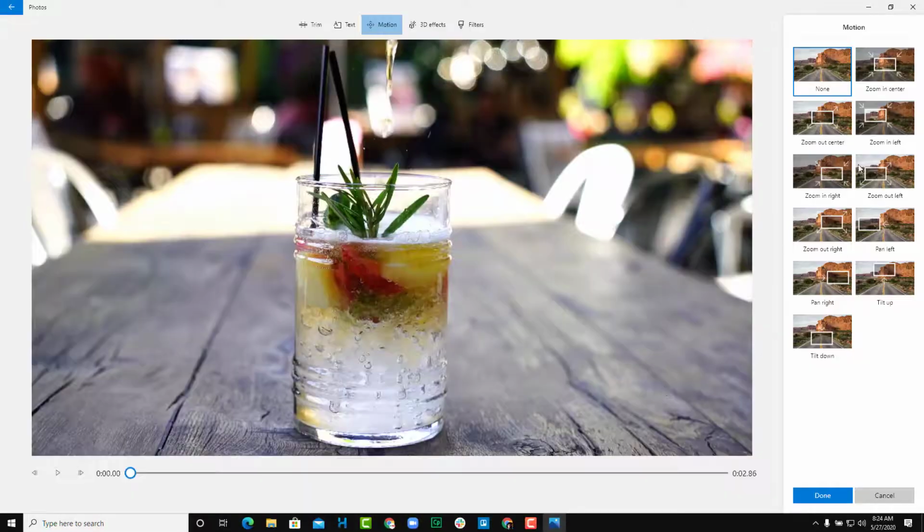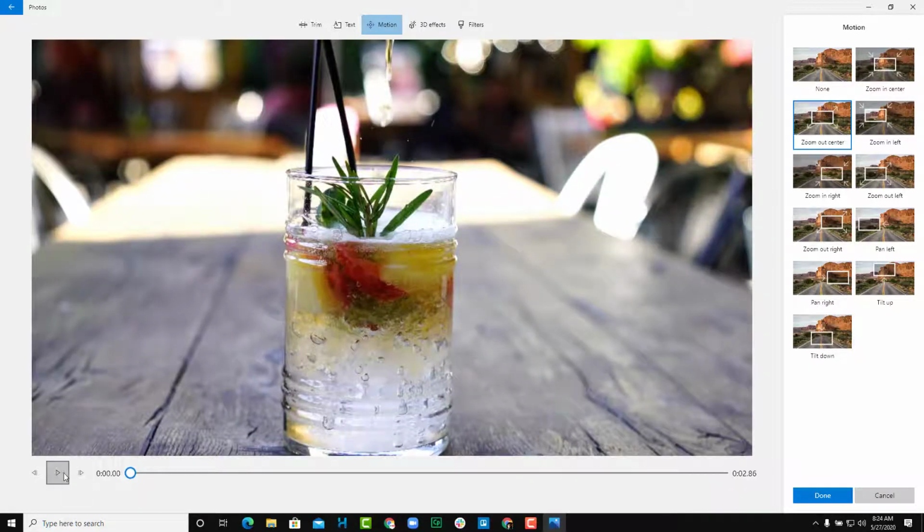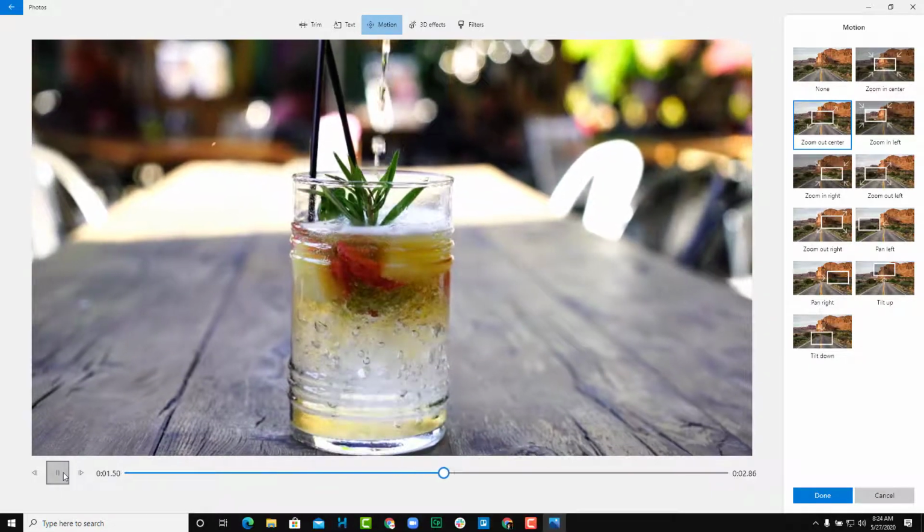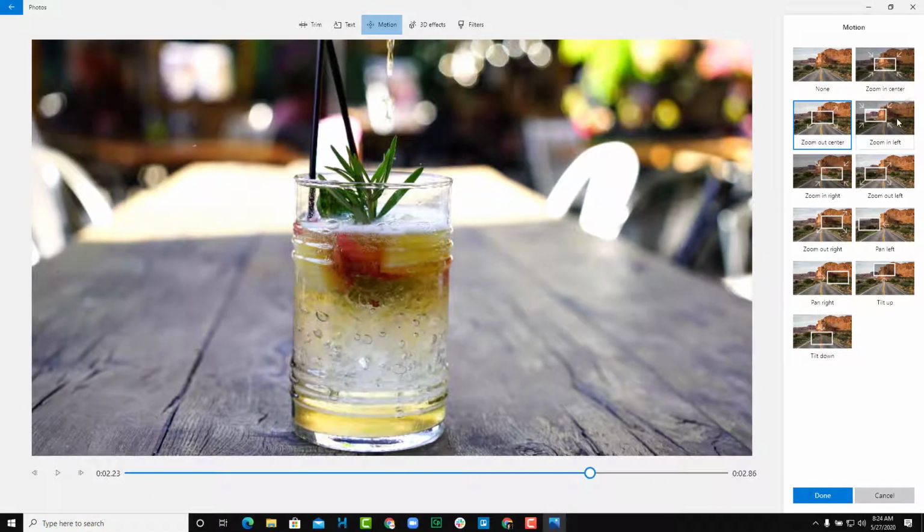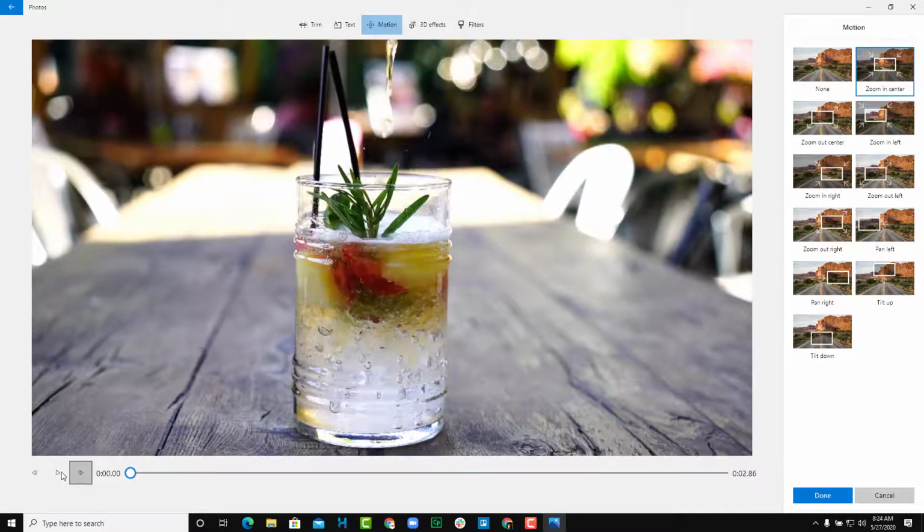So I want to add in zoom, let's say on this one as well. So I'm going to go to motion right over here. So let's say I want to add in a zoom. So if I were to do this, you can see that that is how it looks like. But I want to zoom in the center, so I want it to zoom in.